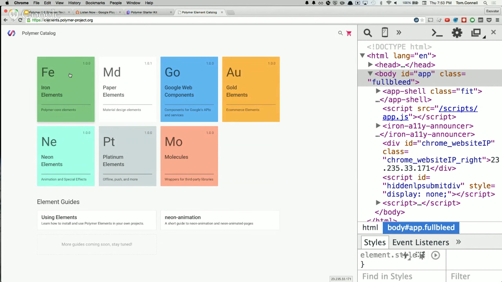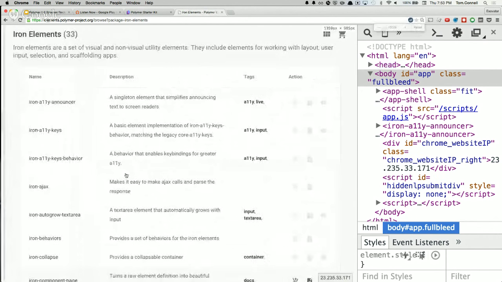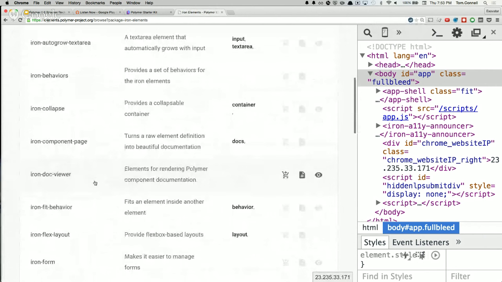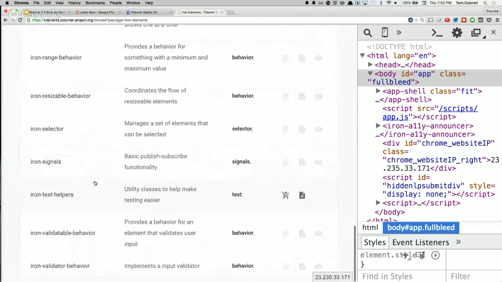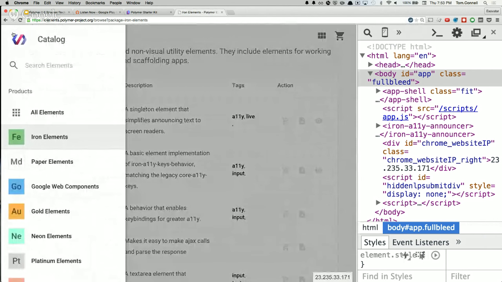So this is the Polymer catalog, and that Polymer starter kit you get for free, these iron elements and paper elements. There are these bundles that allow you to get them all at once rather than having to get them one by one. If I click into these, you can see, it's very small, but you can see, ooh, reactive design again. You can see all these various elements that exist. What's the shopping cart for? We'll get to that. That's the cool part.